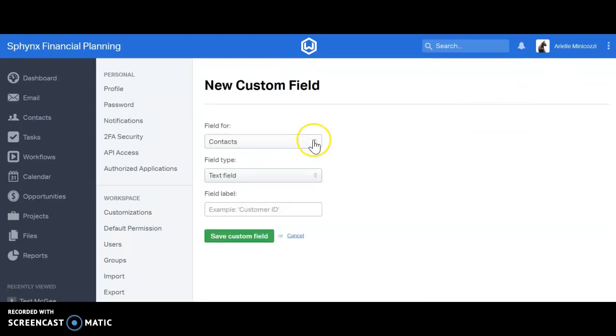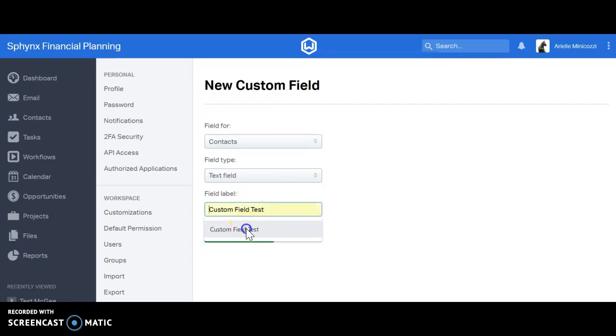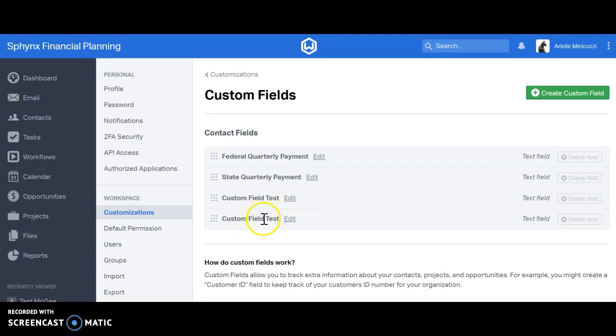We'll choose the contact type, so whether we want a contact, opportunity, project, etc. The field type, whether you want it to be a text field, checkbox, multi-check, date, or drop-down, and then label the field. Go ahead and hit Save. And there you have your custom fields.